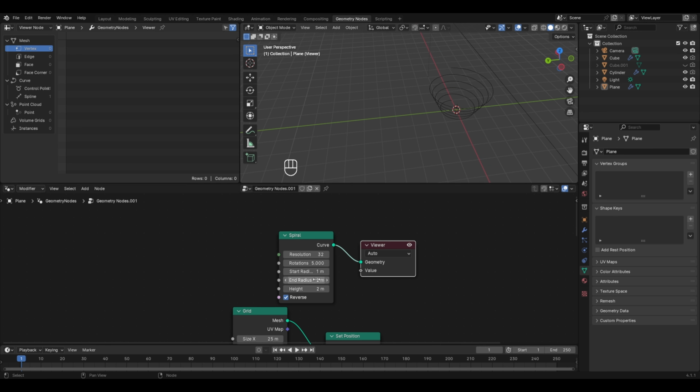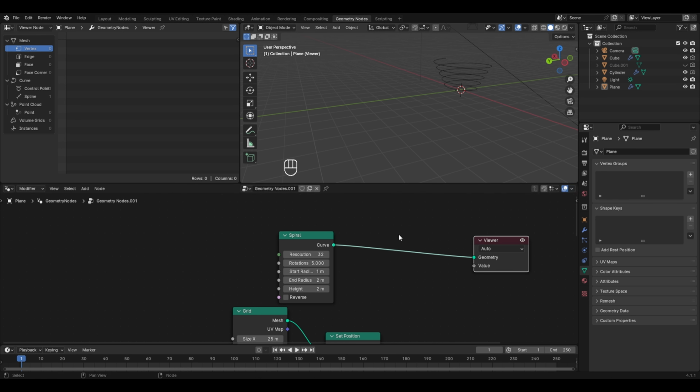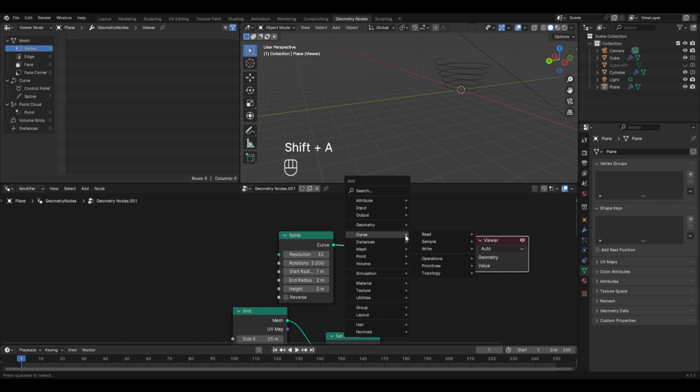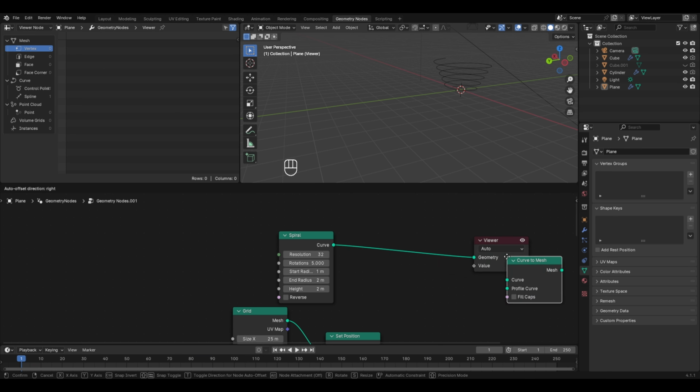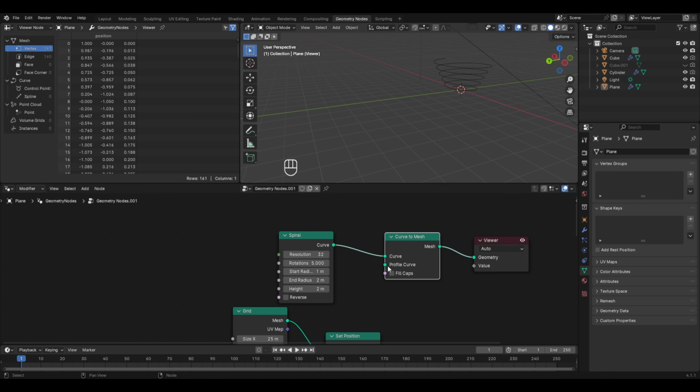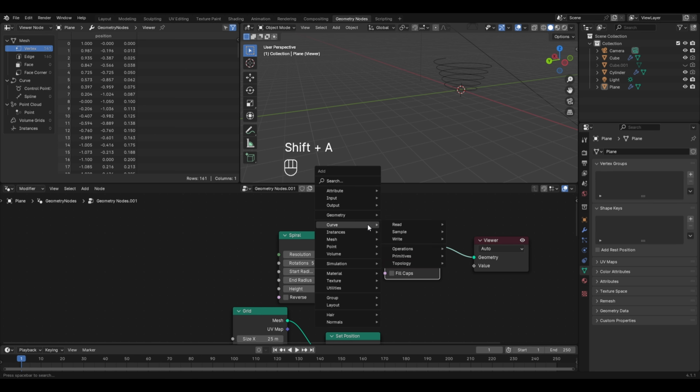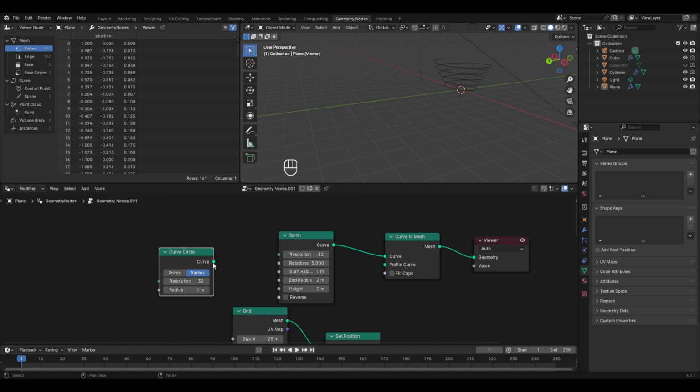For now, let's turn off the reverse option. To convert it into a tornado, we first need to give some thickness to it. As a result, we'll be adding the curve to mesh node here. So press Shift plus A, go to curve, and in operations, select the curve to mesh node. Let's place it over here, and for the profile curve, we'll be using the curve circle node. So press Shift plus A again, go to curve, and in primitives, select the curve circle node. Let's place it over here and connect it to the profile curve.